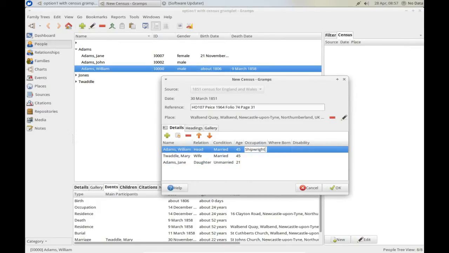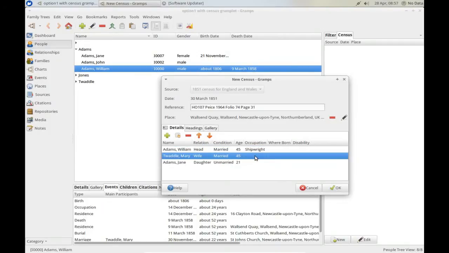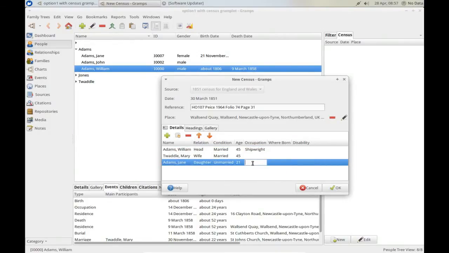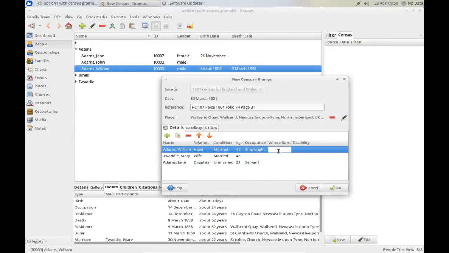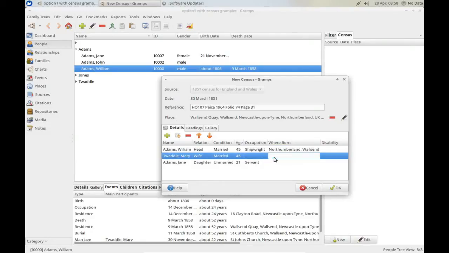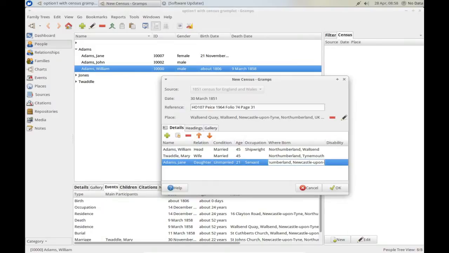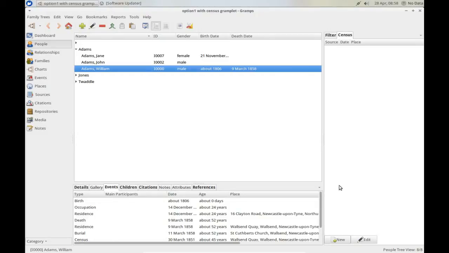Occupations. No occupation for Mary Twaddle. Where they were born. Click OK, and that's the census information now entered.